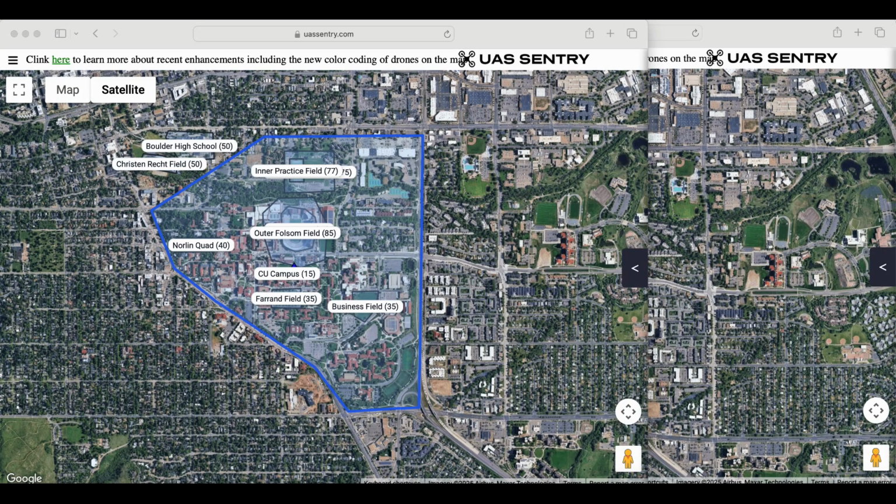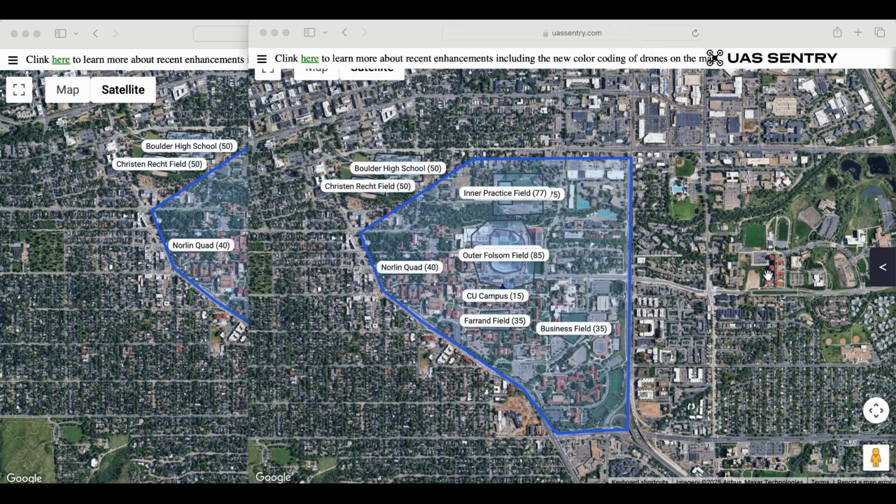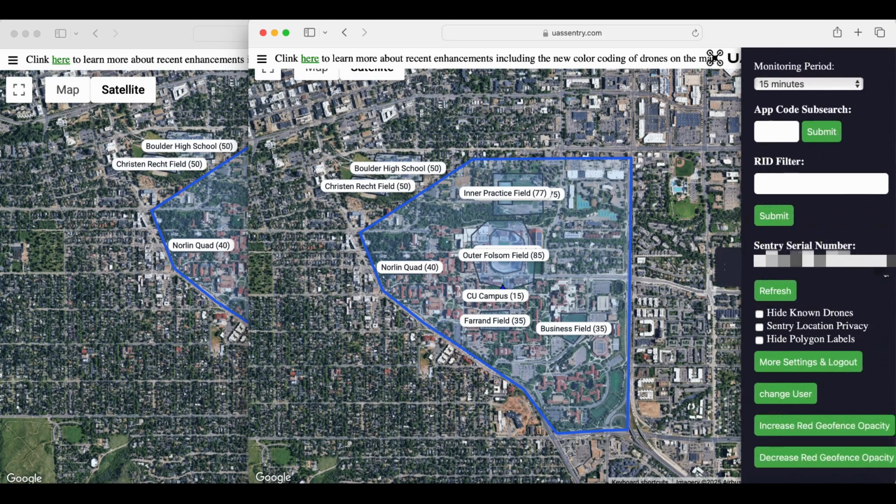We've got two web browsers running. The one on the left is logged into the map for the UAS Sentry receiver that we are simulating to be at CU Boulder's campus. The other one is doing the same thing right now. The one on the right is going to be our real-time monitor. So let's go ahead and start the real-time monitor for this guy.